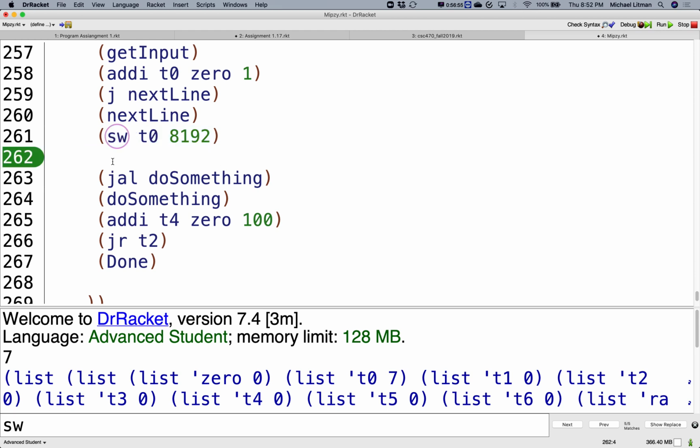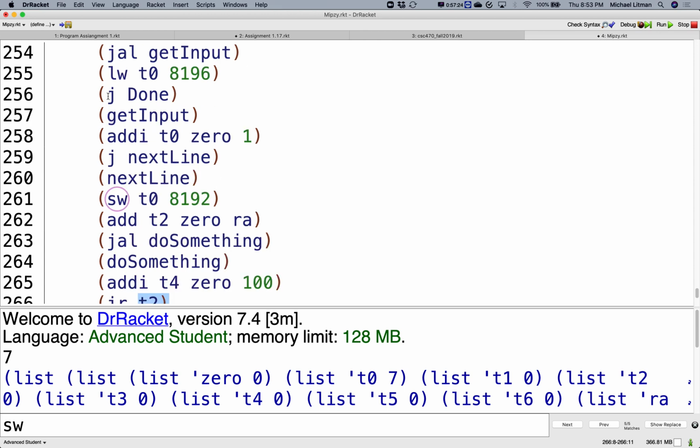So what I'll go ahead and do is say add, storing the result in T2, 0 RA. So I'll temporarily store RA inside of T2. Then I'll do my jump. And then when I'm done, I'll bounce back to T2, which will take me back up to here.